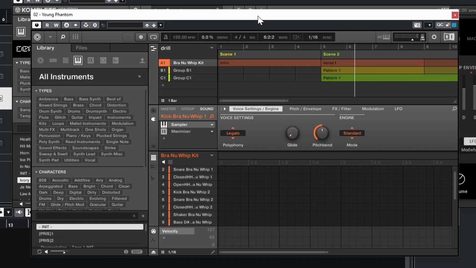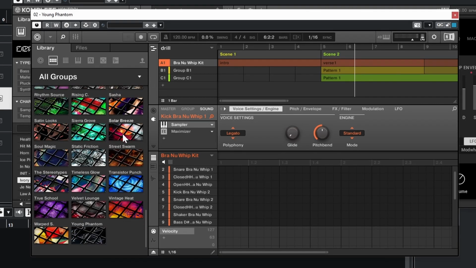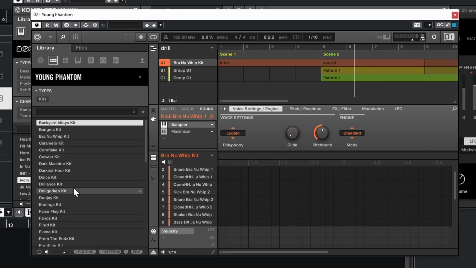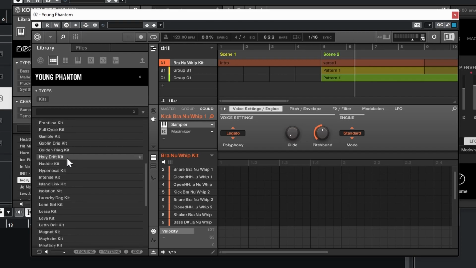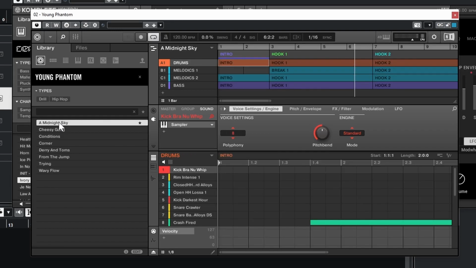So we have a bunch of presets for Massive, for example, for the synth, but we also have different kits for Battery. And so if we go right now into, for example, groups, you'll see that we have Young Phantom, and we have a lot of different drum kits. If we go into projects, by the way, we have a lot of demo projects to get you going. So I can load any of them. Let's just load one of those. I'm going to load the first one, and we're going to play through that.